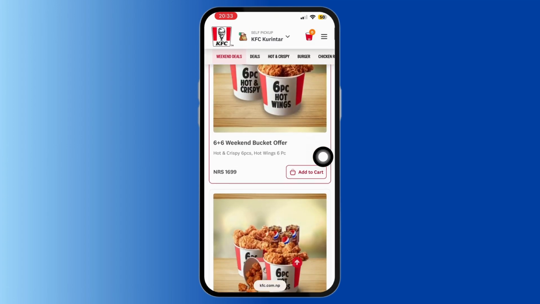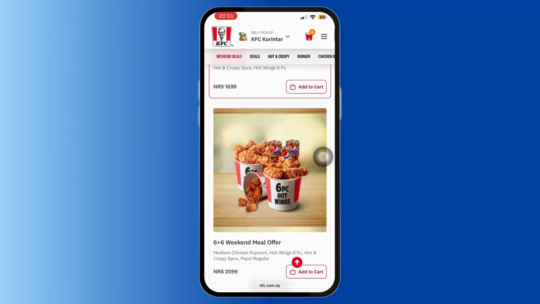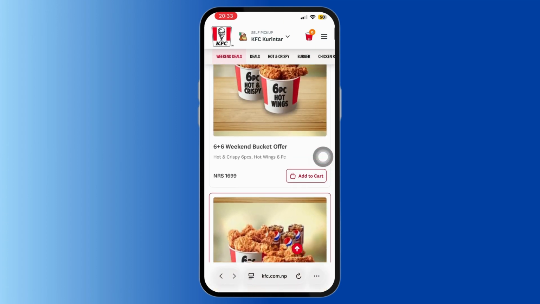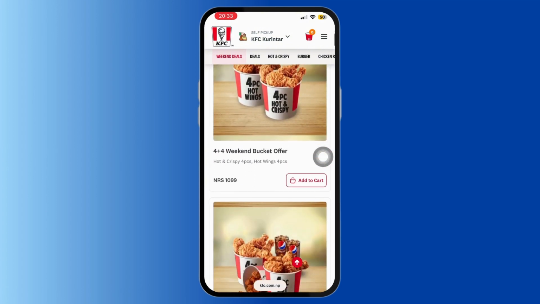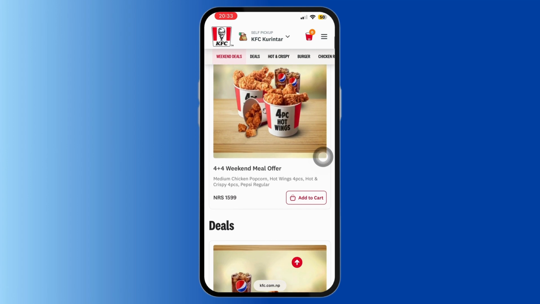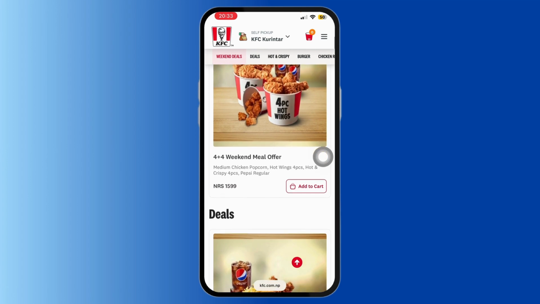Once you have added everything, open up your cart and then review your order. Once that's done, you can tap on checkout, then confirm your pickup or delivery details. Choose your available payment method, review the total, and follow the on-screen instruction to place your order.